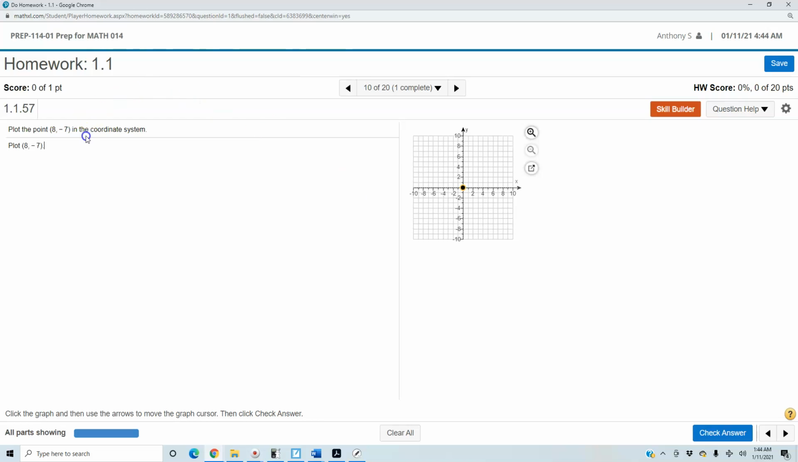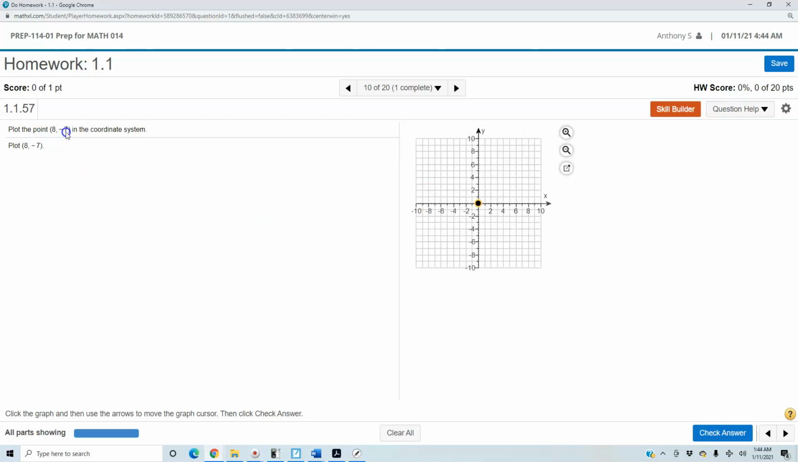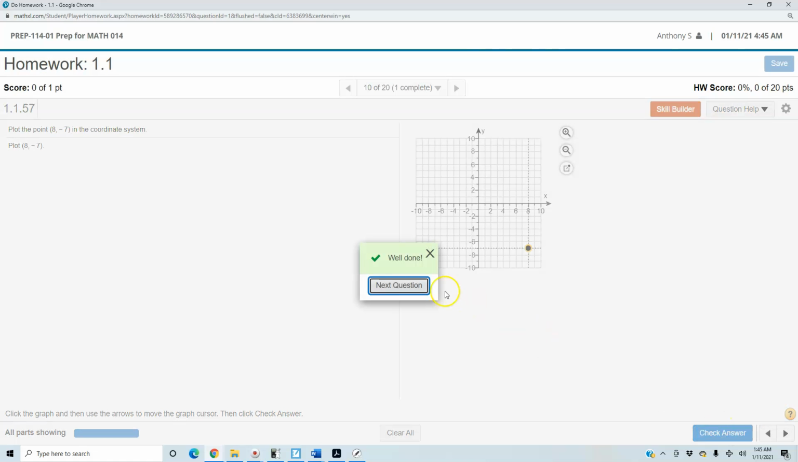For example, in here, you have this question where you need to plot a point, and you're able to plot this point on the particular graph. Let's go ahead and do that. We're going to plot the point (8, -7) on the coordinate system. So you're going to move to the right 8 points, and then go down to -7, and there is your point. Now we're going to check our answer, and it says correct.